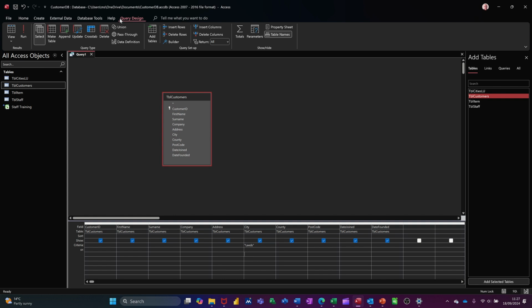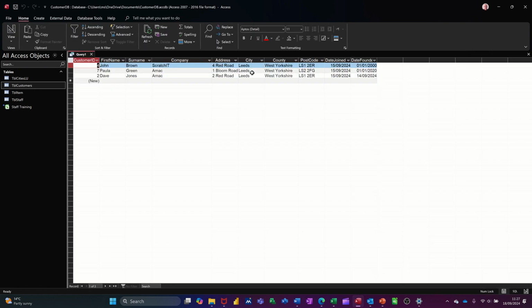Now to run the query, you'll notice that we're on the Query Design tab, and you have a Run button on the left-hand side there. I'm just going to click that, and it's showing me that there are 3 people living in Leeds. Now I'm going to save this, because remember, if I don't want the information, it's just a filter, and then you don't save it. If you do want the information over and over again, because you're going to base reports on it, you save it as a query.